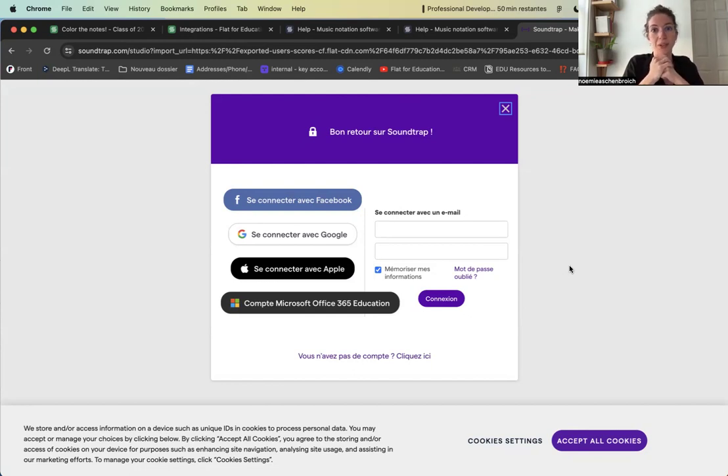But I will make sure to get our credentials for next time so we can walk through it a bit better, because I do not have access to Soundtrap. But yes, this integration does exist and it's very useful for teachers who have both tools.